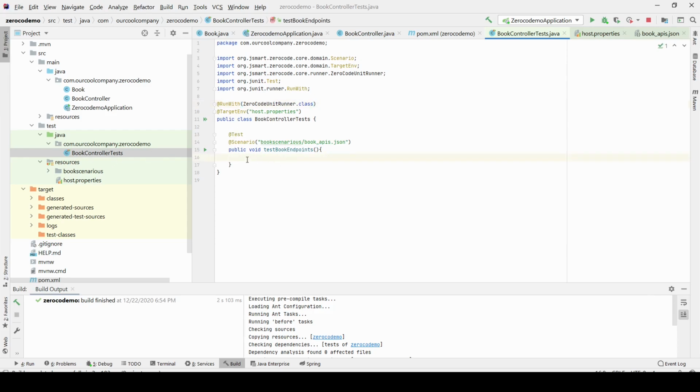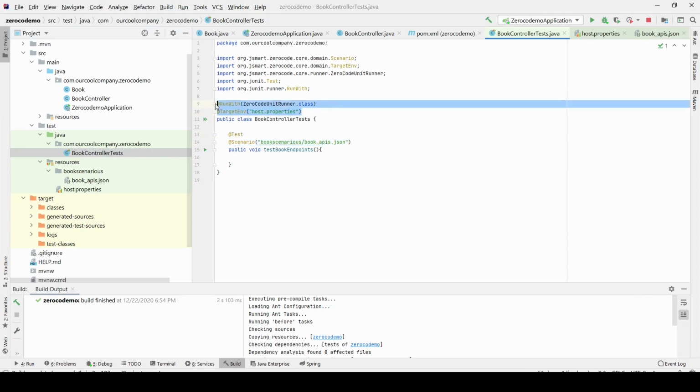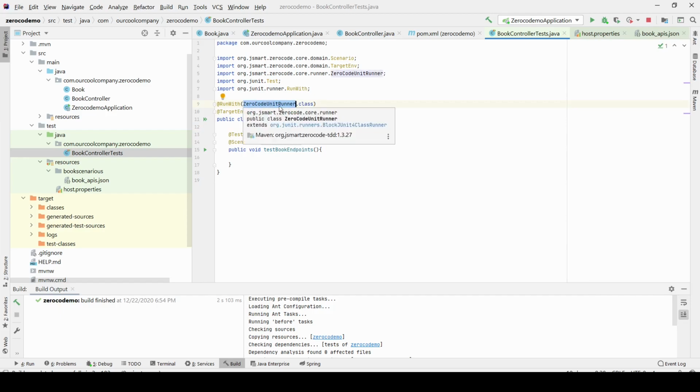Keep in mind that we don't actually write the testing code. We just write the scenario and the framework will translate it into the code. So this was just some metadata about which scenario to run, which ZeroCode class to use to run this test, and what environment to use to run our test against, right? We specify REST API information, the host property context. But the main thing happens in the scenario file.